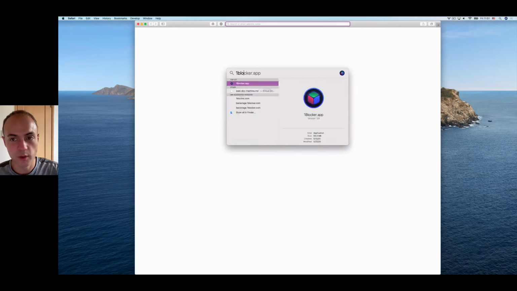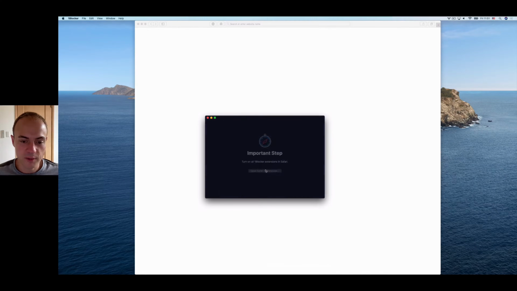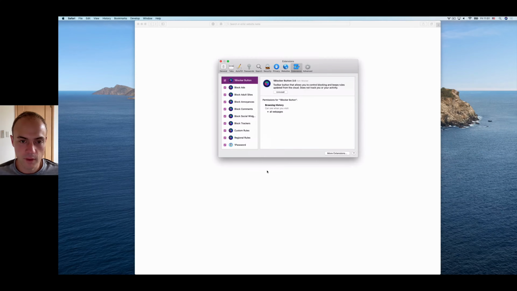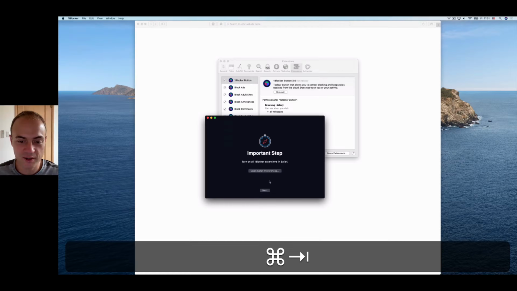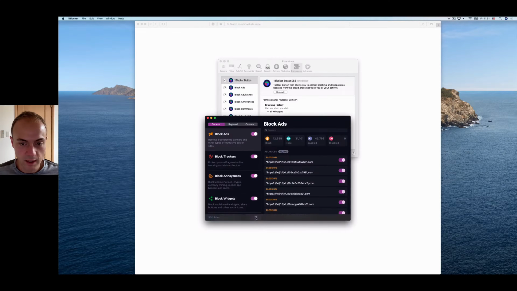Next up, let's look at One Blocker, because that's Safari adjacent. Whoa, those extensions, did they just change places? They probably did. All right, welcome, get started. Yeah, well, I already did that. I wish that these apps would detect that. Okay, so block ads, block regional, block custom. I guess we're done.